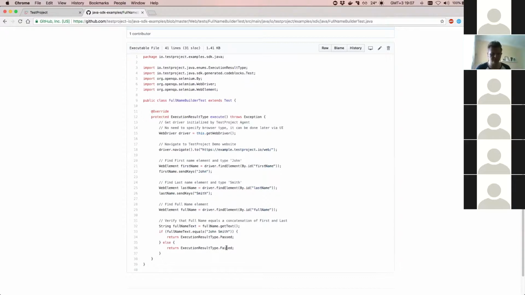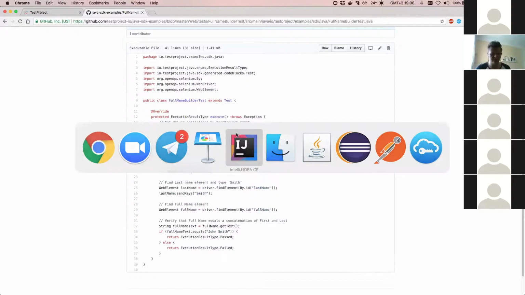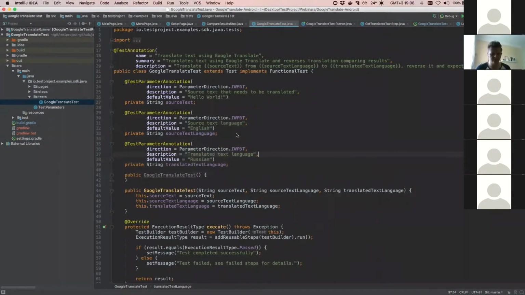What's happening here is that we obtain an instance of a driver, and we are using pure Selenium to navigate to some web page, input data, and eventually we compare some text one with another in order to decide if the test has passed or failed. The only difference worth mentioning between a regular Selenium test and what's happening here is that you don't have to choose which kind of driver you are going to initialize. This decision will come later when this test will be executed on our platform, and you will be able to select any browser or any driver that is already installed on your computer.